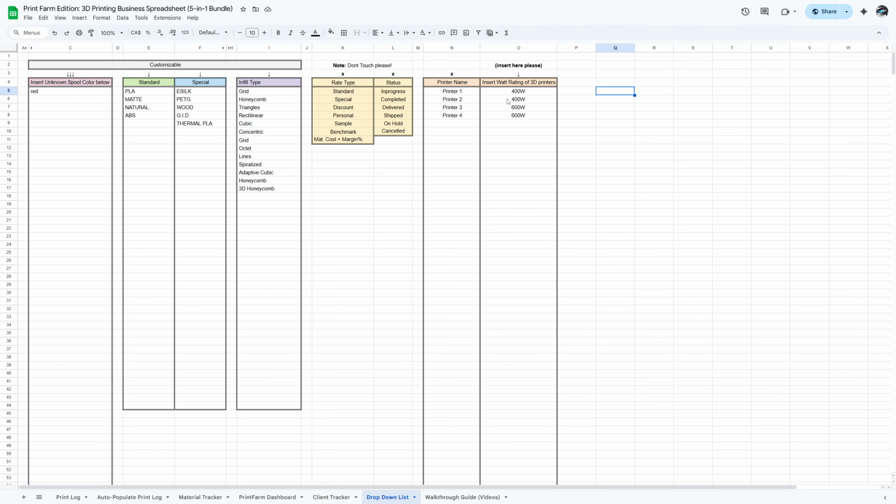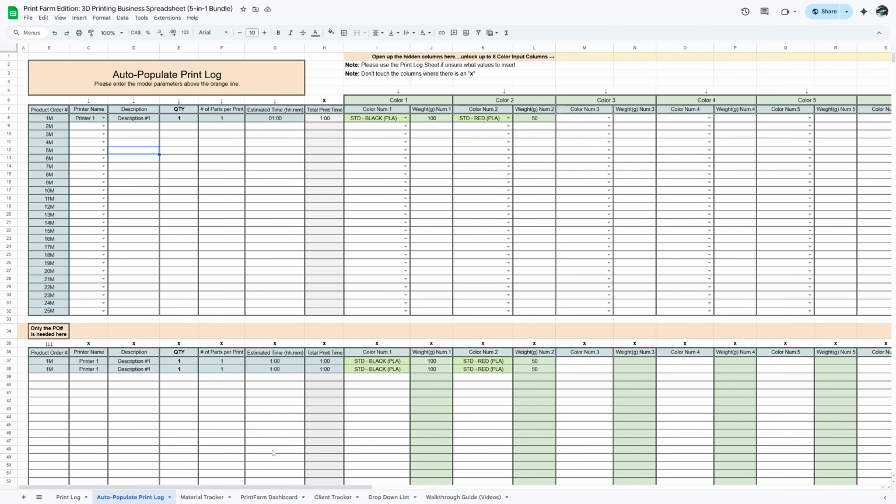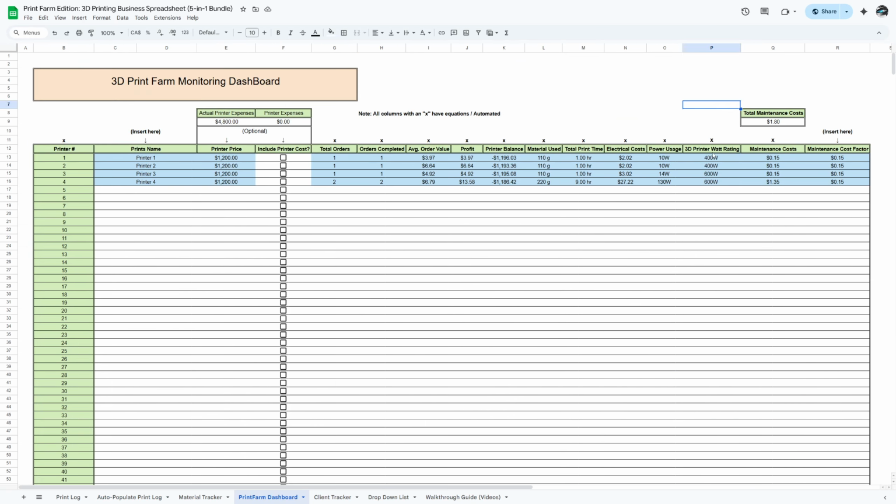So printer 1, 400 watts, printer 2, 400 watts, and then the other ones are like 600. I just chose those arbitrarily. But you have to check your rating for your printer so that it can keep track of the electrical costs accurately or somewhat accurately. So you can do that. This pulls information from the names that you put here, so make sure not to touch this. As you can see, X, don't touch the column. Insert your watt rating for each of those, and it'll be able to do your power usage and whatnot.